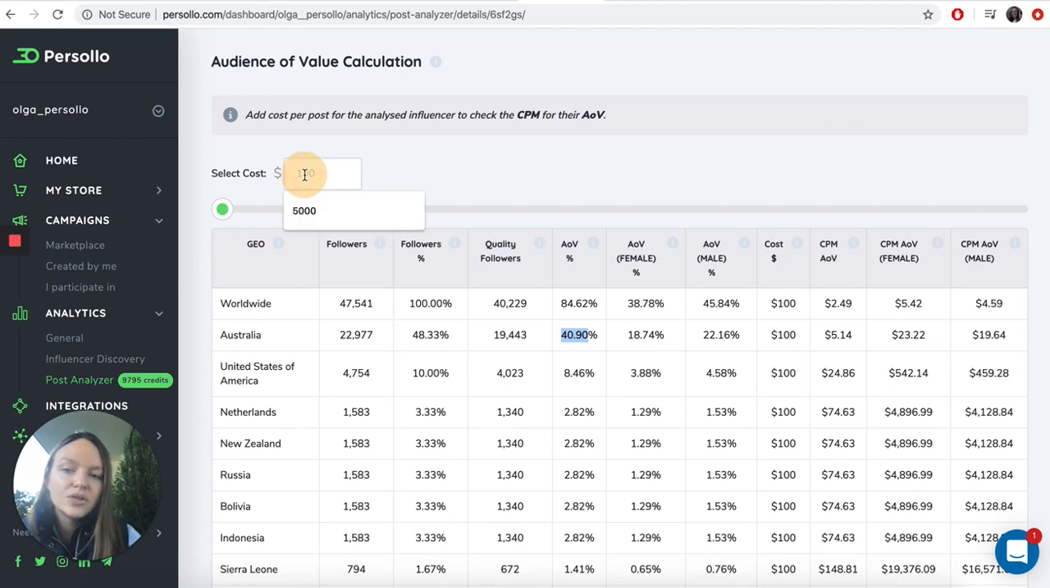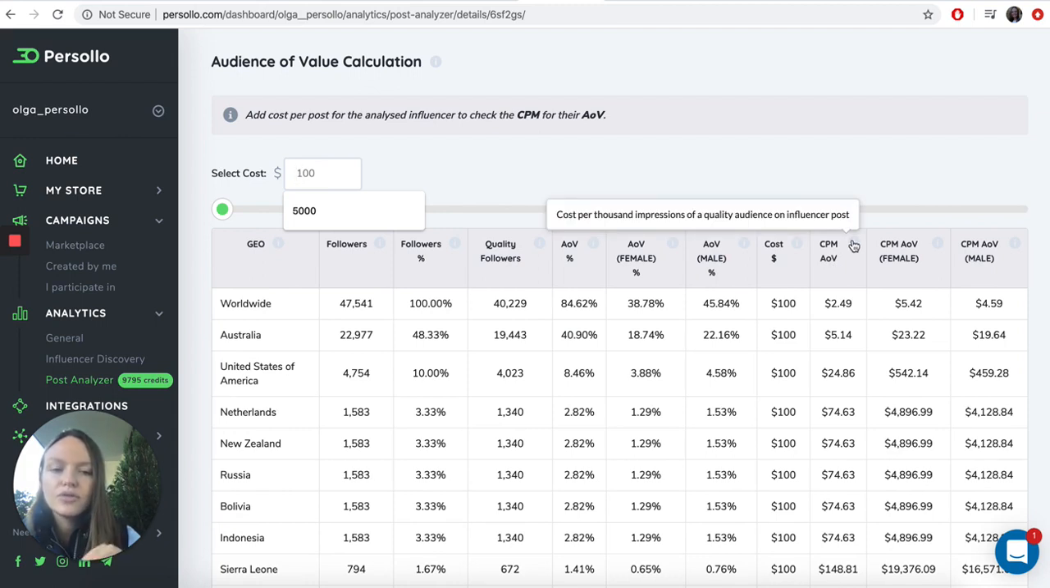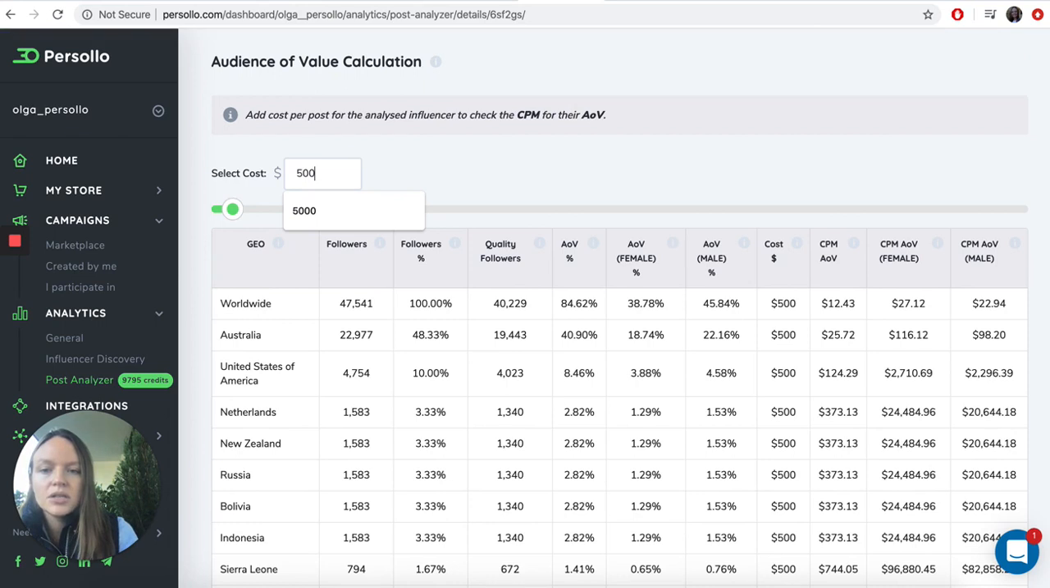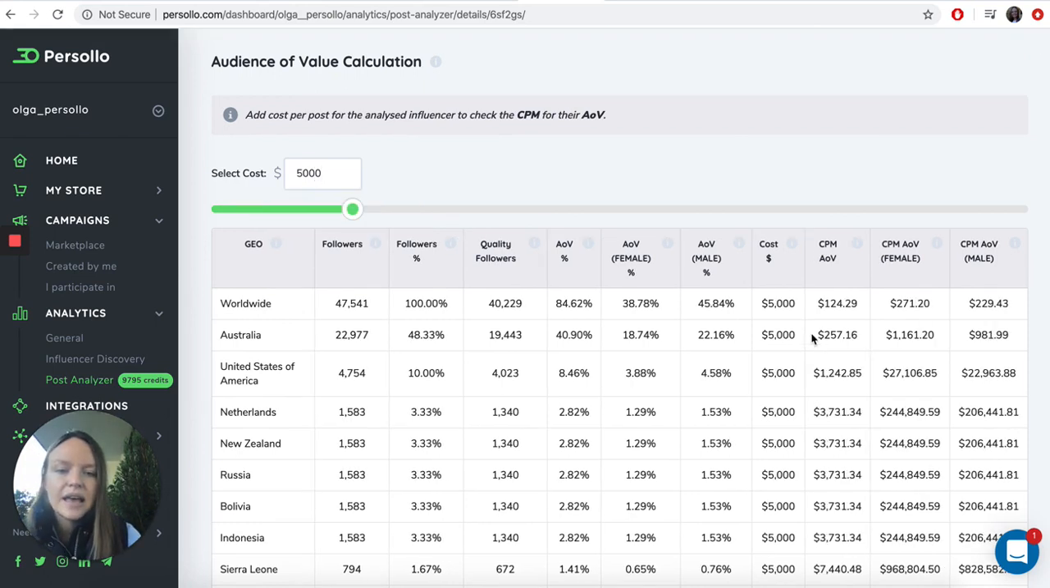What this tool also does is calculate the CPM cost of the audience of value. CPM is cost per 1,000 impressions of quality audience on an influencer post. So let's imagine this influencer says that her post costs $5,000. You can see that the cost per 1,000 impressions of real people in Australia would cost you this much, $257, which is quite expensive.